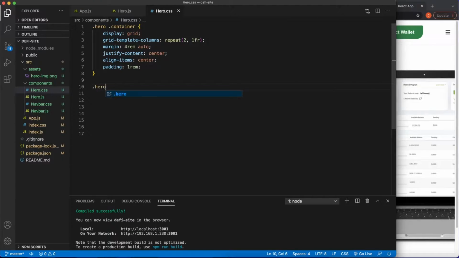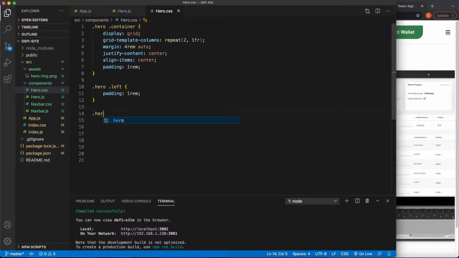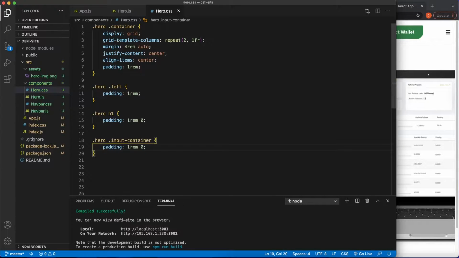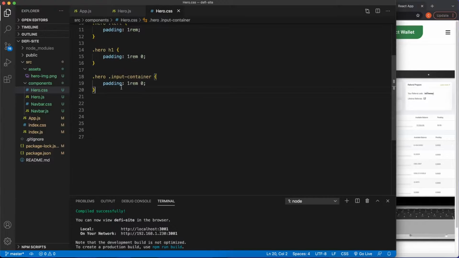Our left side, hero.left, cool. So I'm just giving it a little bit of padding, 1 rem here. And also our hero h1, padding, 1 rem on the top and bottom, 0 on the sides. Hero input container. I'm going to give this a little bit of padding as well. Padding 1 rem just on the top and bottom. I want everything to be consistent on our sides. So I think that's it for our left side.